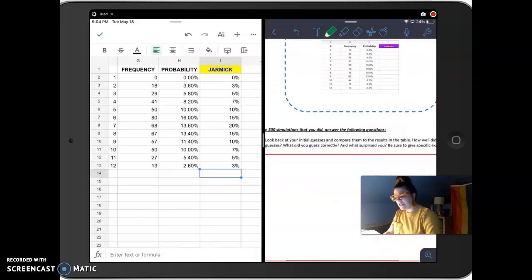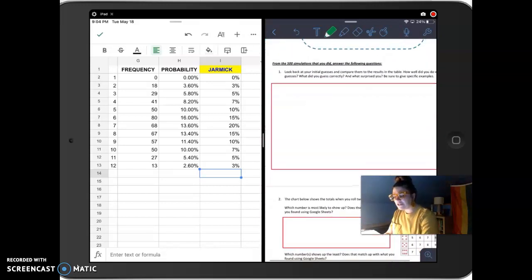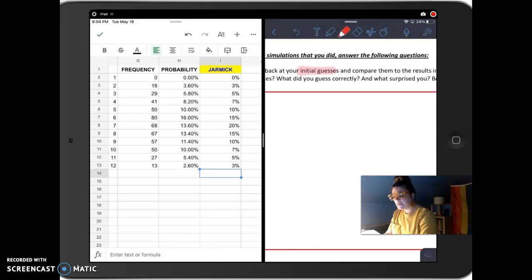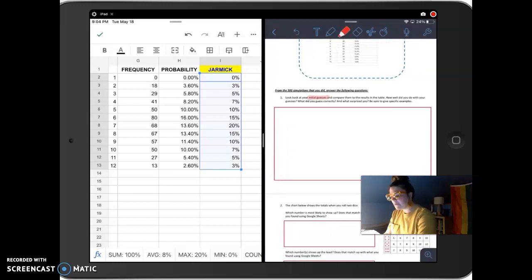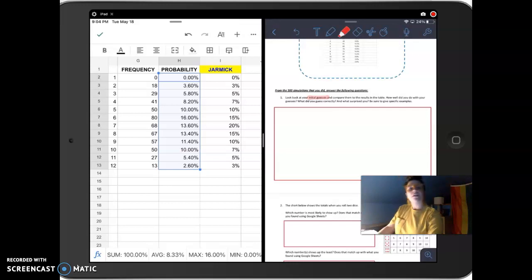And so down here it says, look back at your initial guesses. That means what you started with. So that's this column right here. And compare them to the results in the table. So that would be this column right here. How did you do with your guesses? Are your guesses good? Are they bad? That's okay. Either way, remember, we respect and accept you wherever you're at. The whole point of this assignment is to make a guess and then see what happens and then learn from what actually happens.